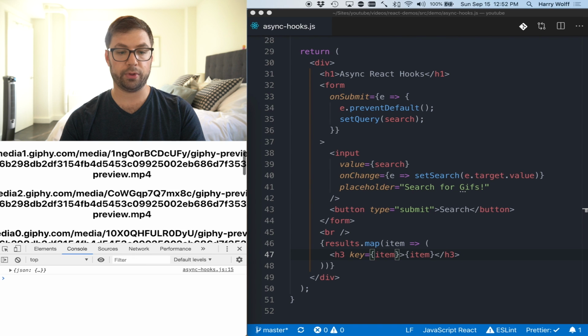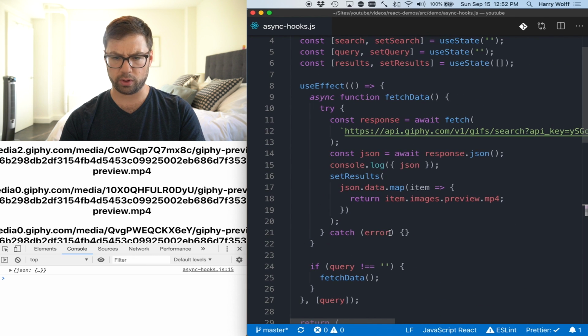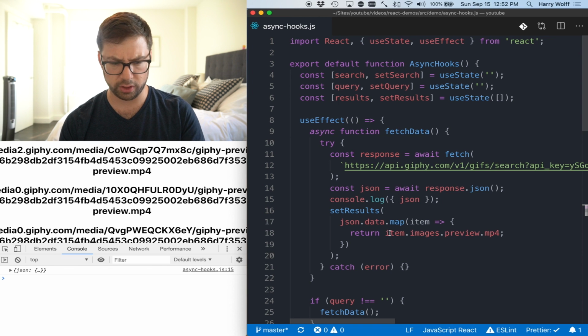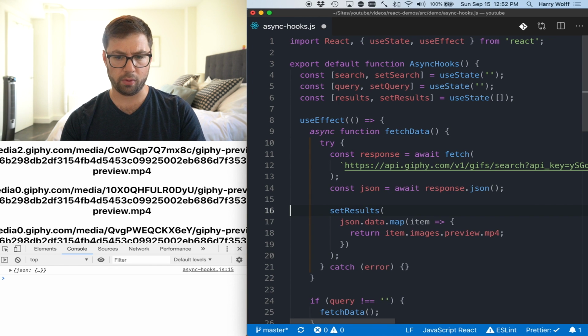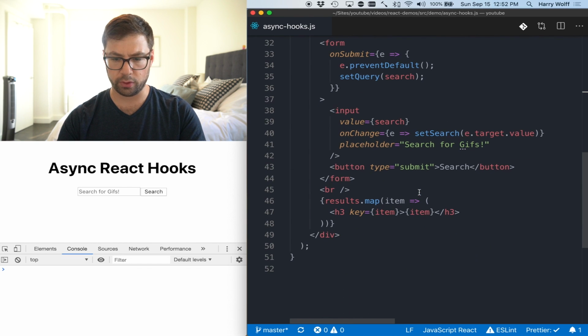okay, things are showing up. Things are looking correct. But this is working, right? This is all looking good. I don't need to log this JSON anymore. That's fine.